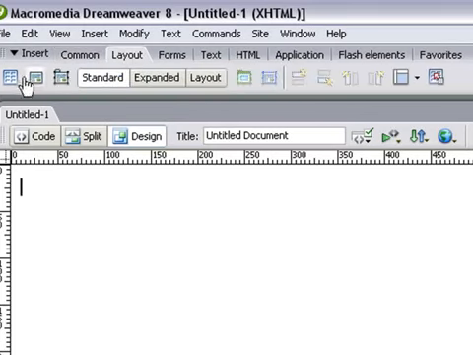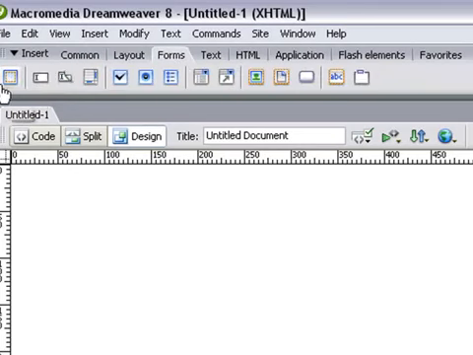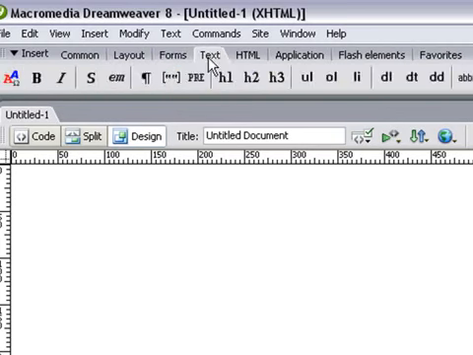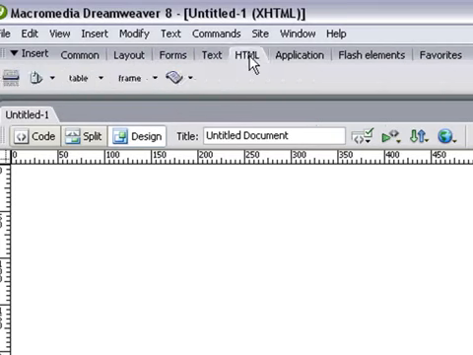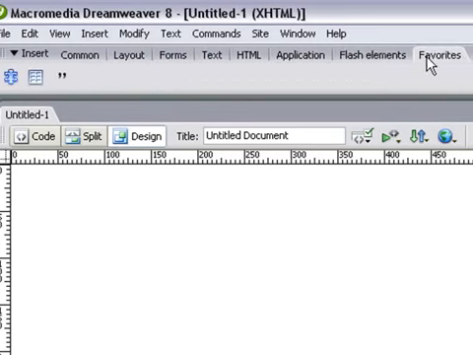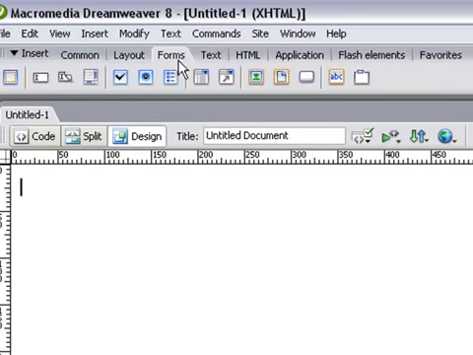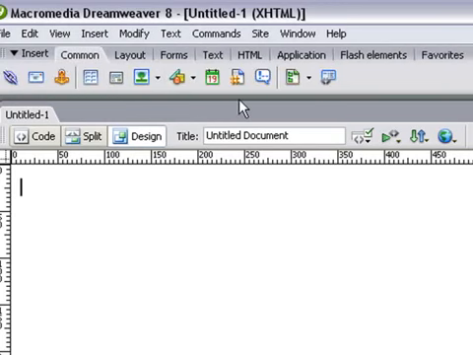Next one along is layout. We will definitely be using this tab. This is for building tables. Tables are very important inside of Dreamweaver. Next one is forms. This is for our contact form where we'll come in and choose different stuff, you know, check boxes, radio buttons. And these other ones here, text, HTML, application, flash elements, favorites, you probably will not be using that much in this particular course.